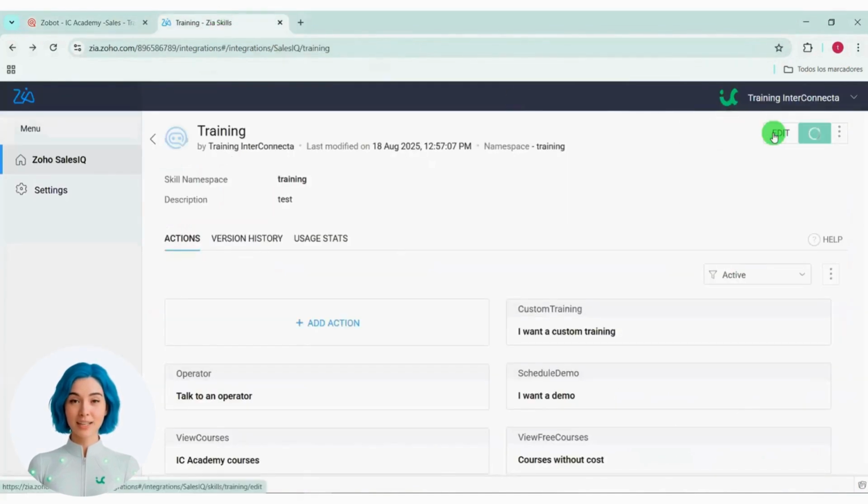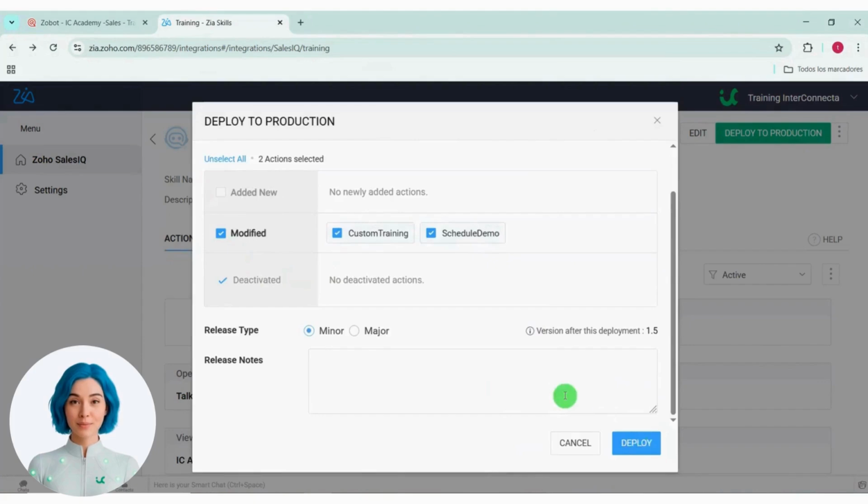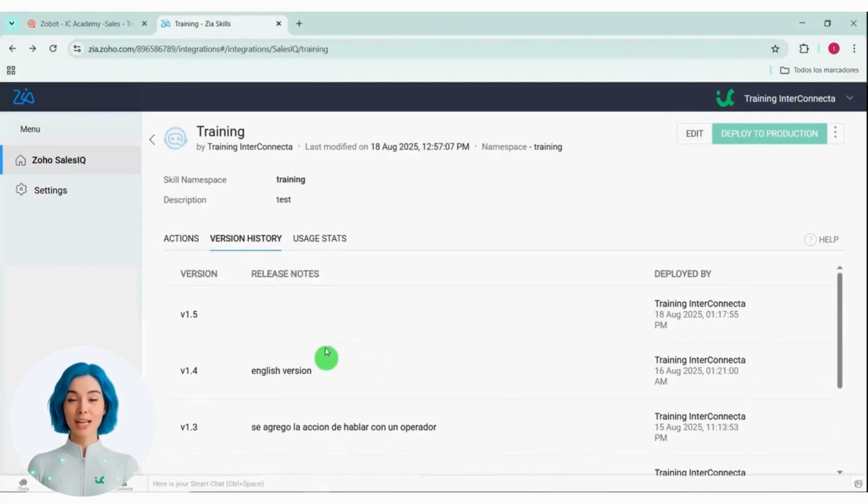When everything is ready, click on Deploy to Production to activate your bot on the website. Finally, you can view the version history and track invocations by action.